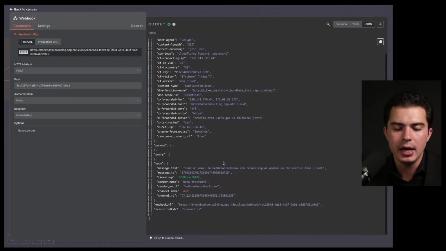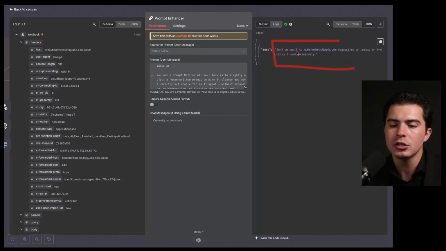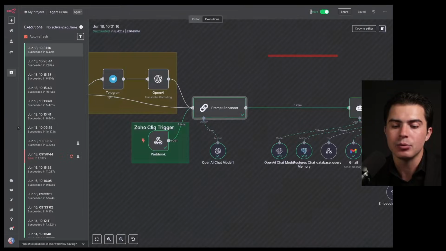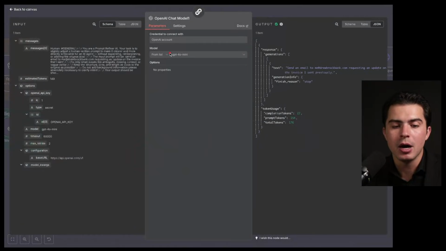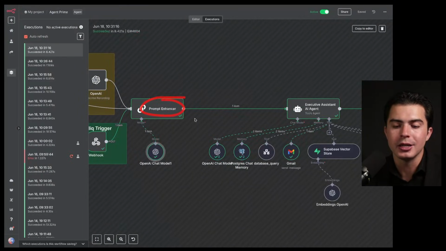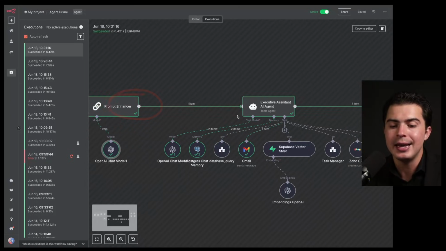And we received a message here to send an email to me at Drew Brockbank requesting an update on the invoice. Okay, my prompt enhancer cleaned it up. Just looks a little nicer, and it's more ready for the AI agent to interpret the request, which is send an email requesting an update on the invoice I sent previously. Okay, it uses this ChatGPT model 4.0 mini to interpret the response. That's the large language model that it's using to understand what I said in natural language.